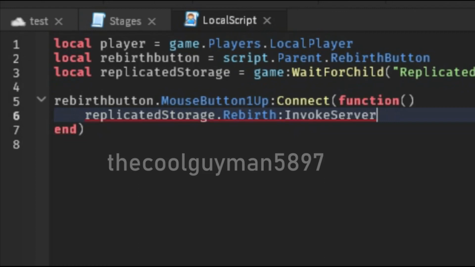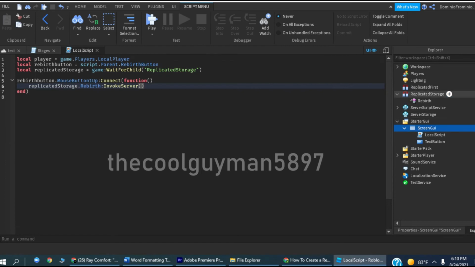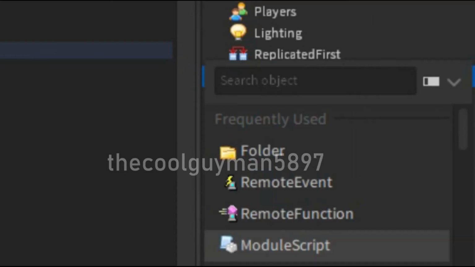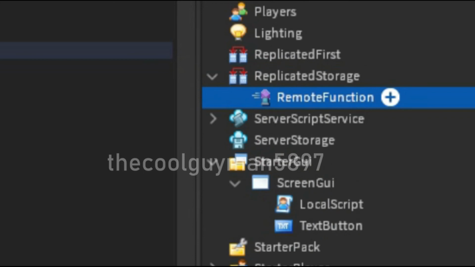Oops, I spelled that wrong. Now what we're gonna do is to make this thing work. Oh wait, I already have it in here. You guys probably don't have this in it. I'm just gonna delete it so I can show you guys. Okay. So we're just gonna go on replicated storage, click this plus button, and we're gonna click remote function right here. I'm just gonna rename this rebirth. There we go.